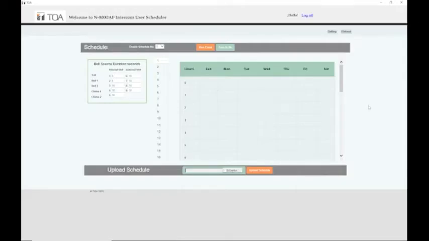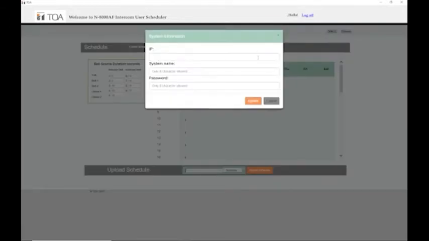After registering and logging into the software, you will be directed to this screen. In here, we can modify our existing schedule, add new events to our schedule, as well as change the schedule that we want to run. Before we can make any changes, we have to ensure that we have the correct setting information. Click the Setting button in the top right-hand corner. In here, we will enter the IP address of the N-8000AF that is doing the bell scheduling. Then we will enter the system name and the password for the system. If you are unsure of these details, contact your installer or TOA Canada for assistance.